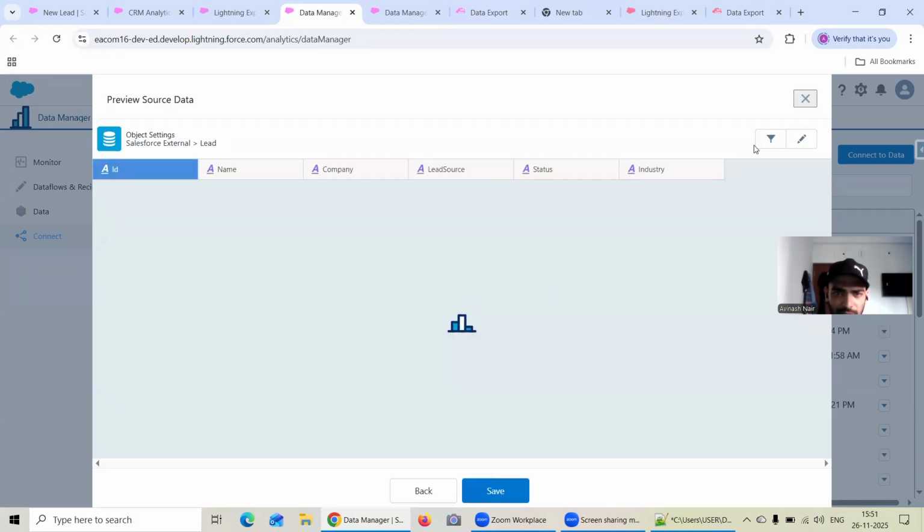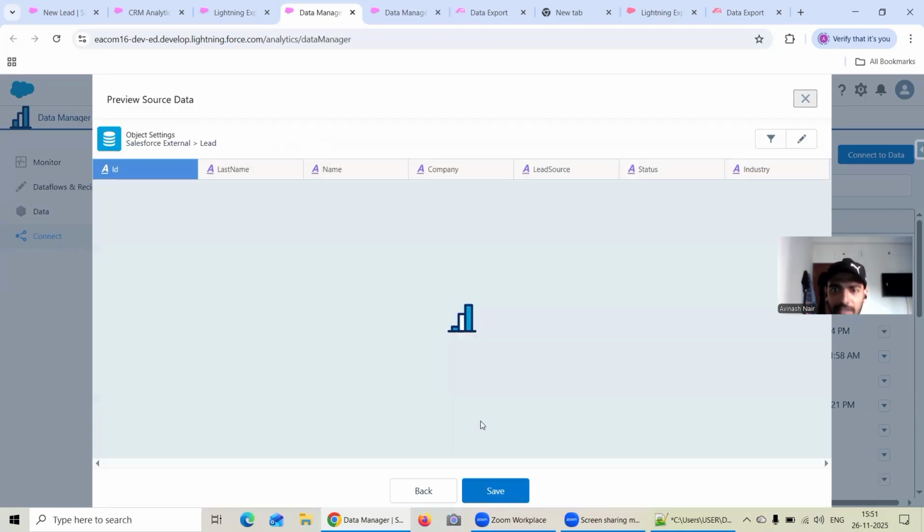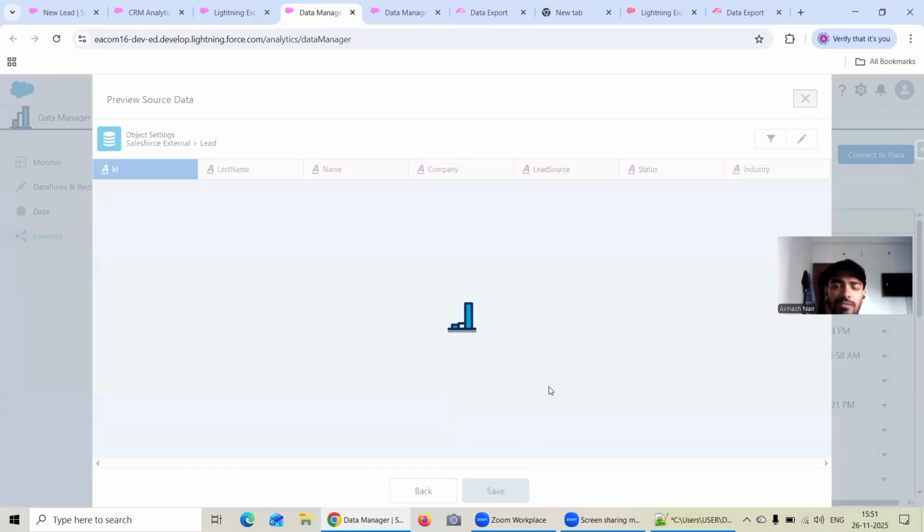And I think one more thing is probably the name. I think I have to take the name also. Let me go back and select the last name. Fine, that is a compulsory field, so I need to take that into consideration. So I'm clicking on save. That is fine.